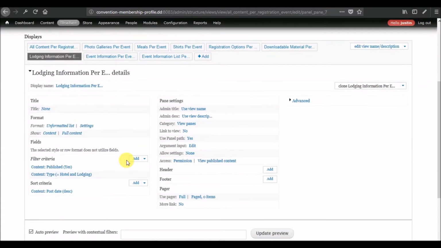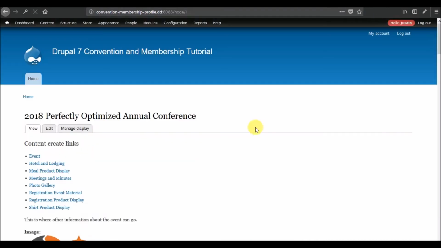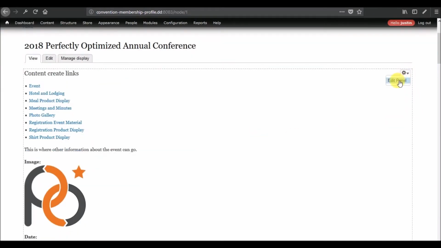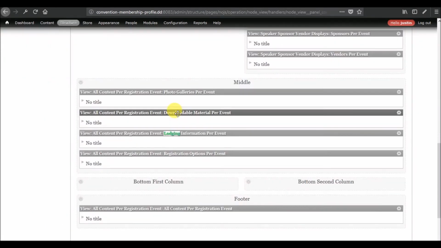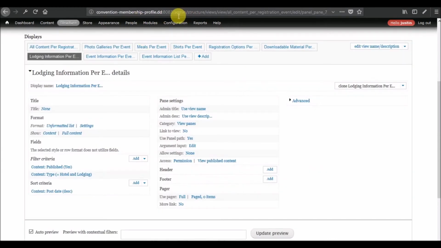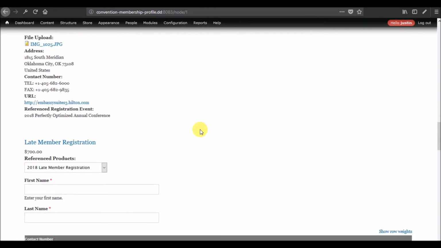Oh no, here's lodging information. Well, okay, am I just not... Could be I'm just not seeing it. Happens all the time. Yeah. Ah, here it is.